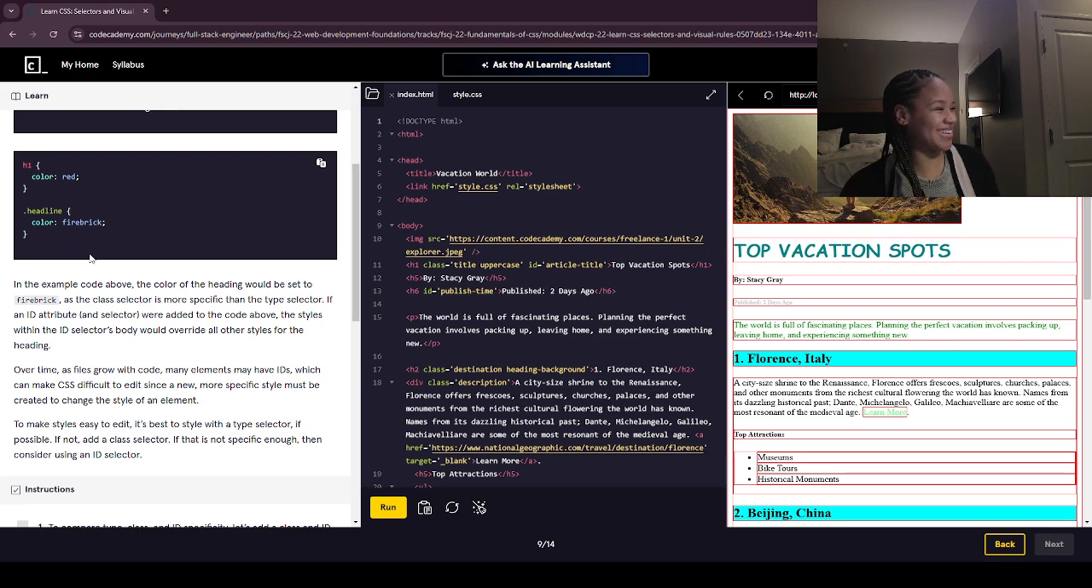Let me know. Okay. So over time, as files grow with code, many elements may have IDs, which can make CSS difficult to edit since a new, more specific style must be created to change the style of an element. To make styles easy to edit, it's best to style with a type selector if possible. If not, add a class selector. If that is not specific enough, then consider using an ID selector.